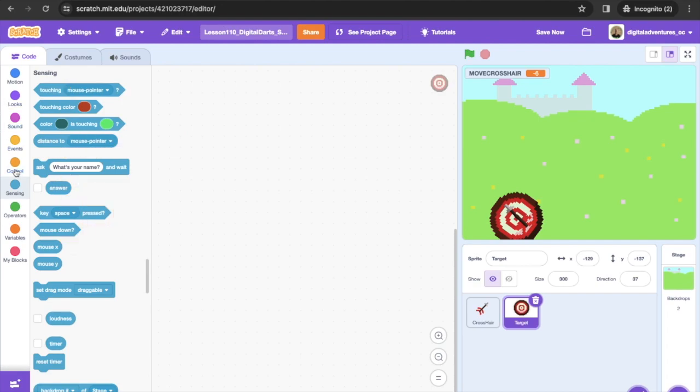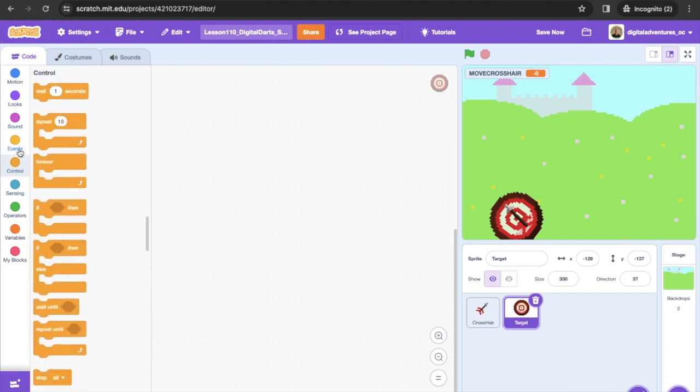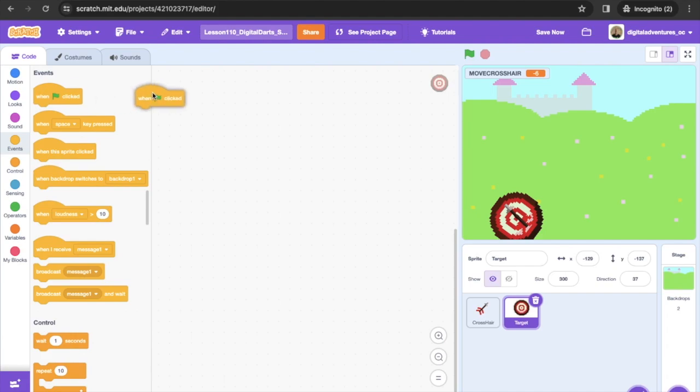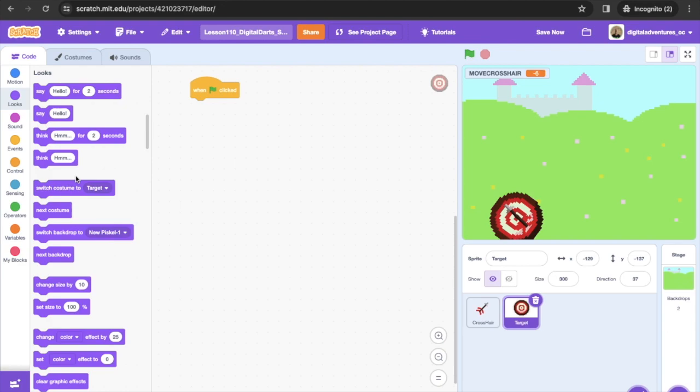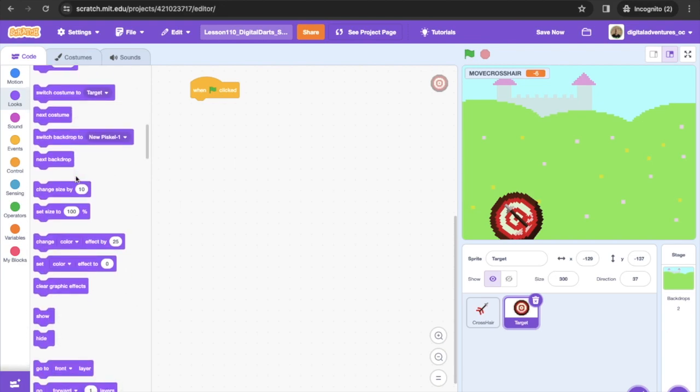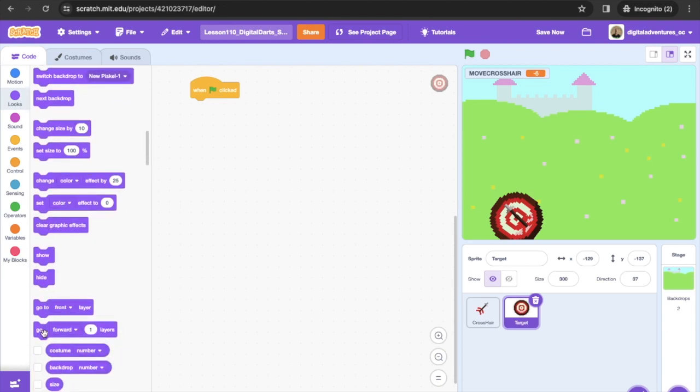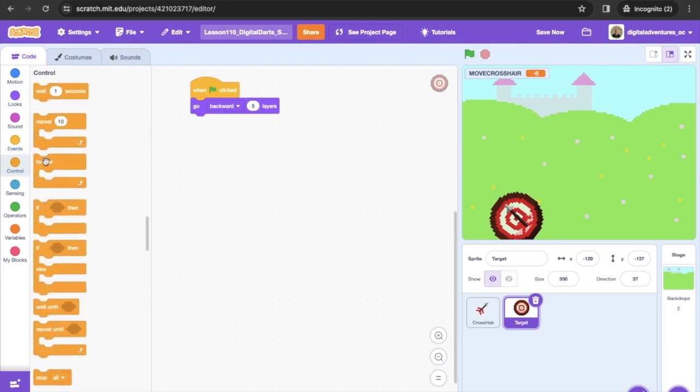And we're going to start off with the when green flag clicked. So we're going to go into events. We're going to get ourselves a when green flag clicked. Then we're going to go into looks. And what we want this to do is go backward by a couple layers. So we're going to get this. We're going to change this to backward. We're going to have this go backward by 5 layers. The next thing that we're going to do is get ourselves a forever loop.